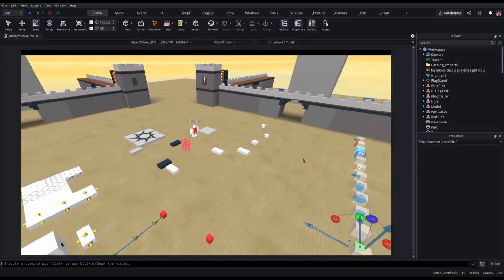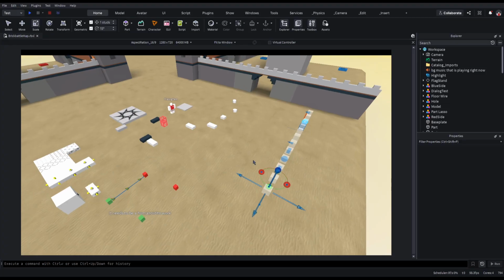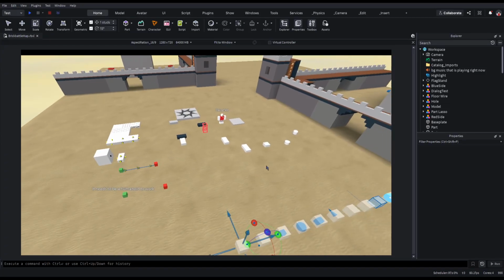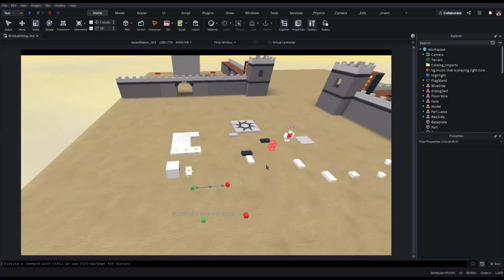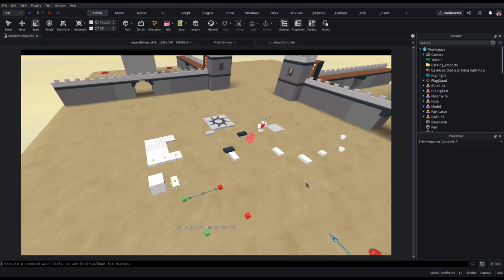I was going to do a bigger tutorial showing you some cool instances, but it's going to take a bit of a long time, so I don't know. I'm probably going to scrap it.